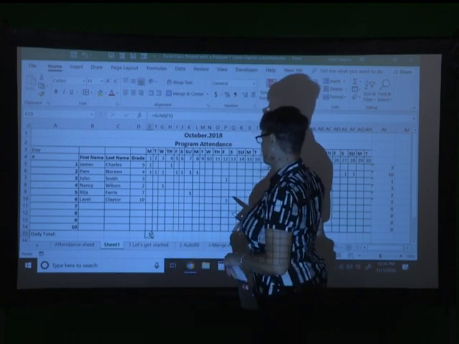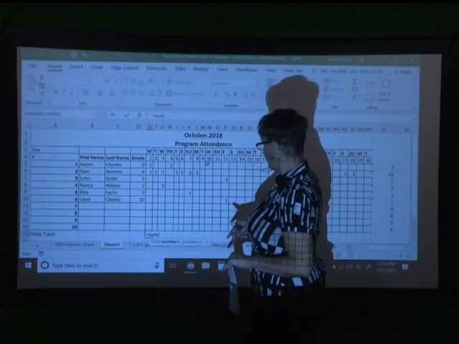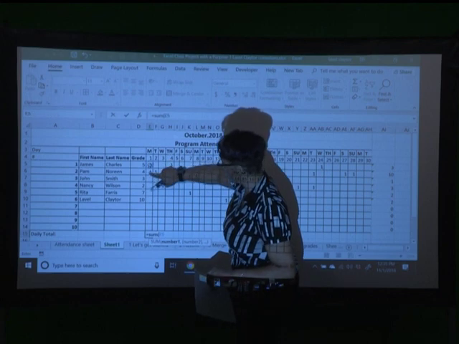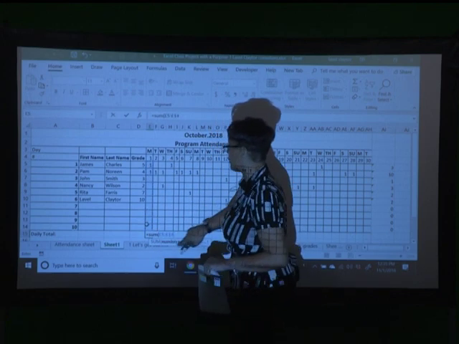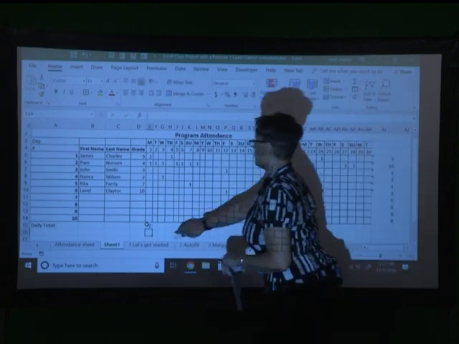So equal sum, and then bracket. Okay, and then what we're going to do is just get from where we start the attendance all the way down, and we'll stop right before. You don't want this formula in part of that. And then close your bracket and hit your enter key. And then we're going to drag it across.